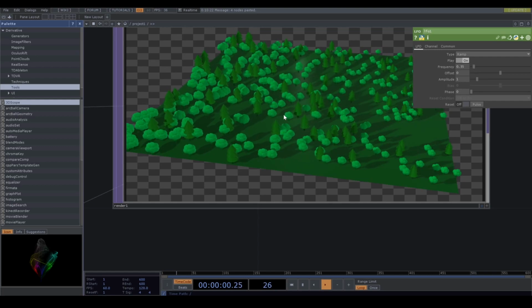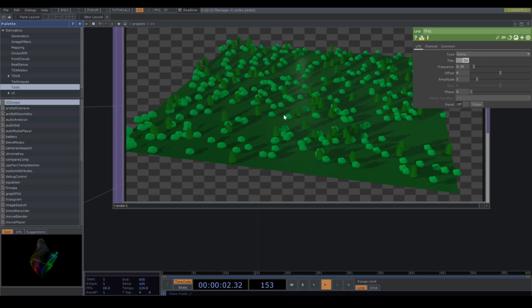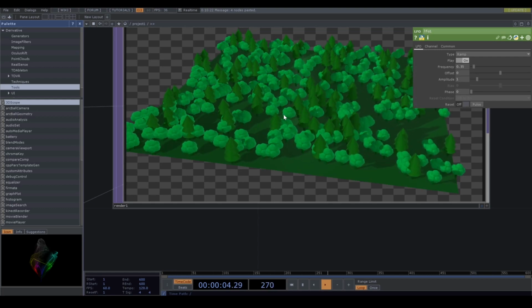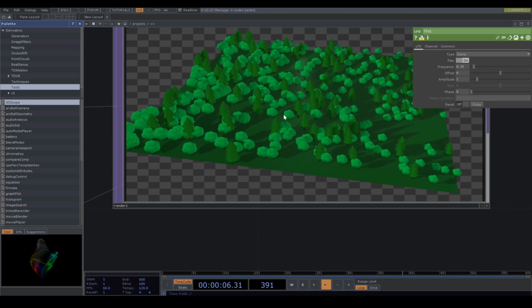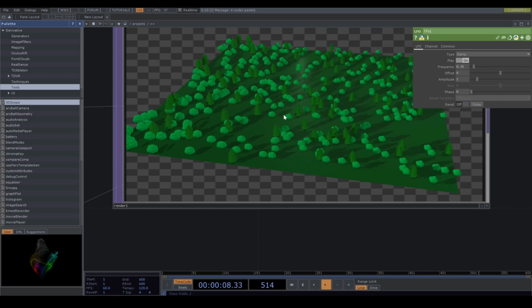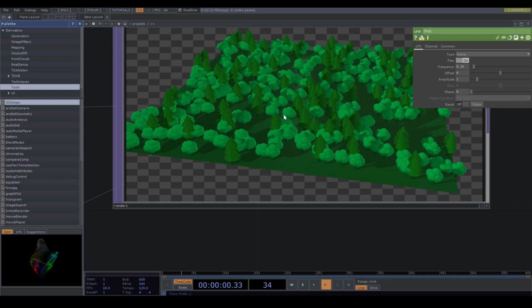In the end, it's like cauliflower, a growing apple. But if you wanna be more realistic, you can use L-system. This is a tutorial about it.